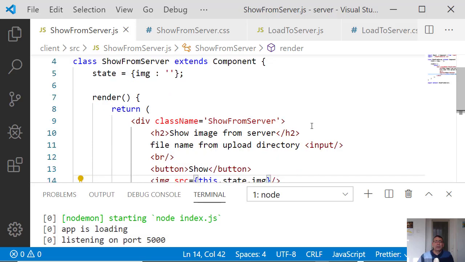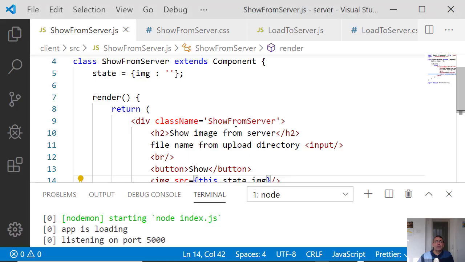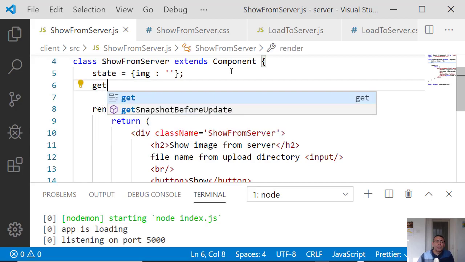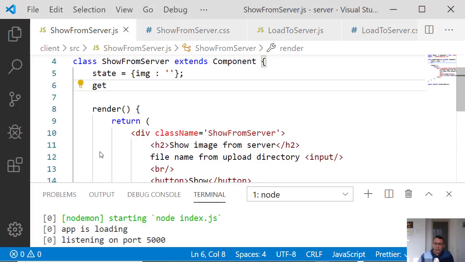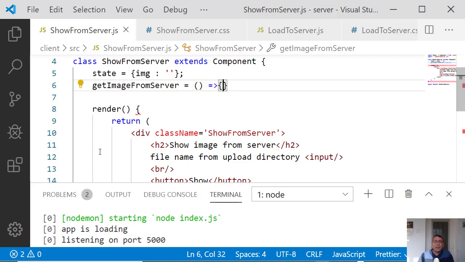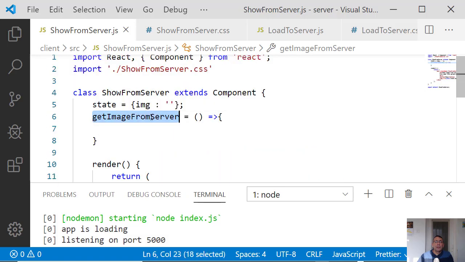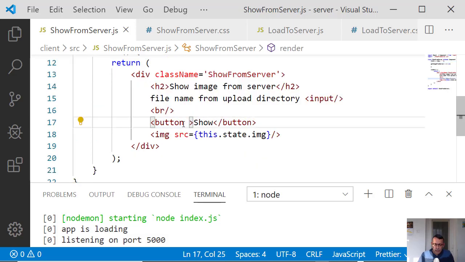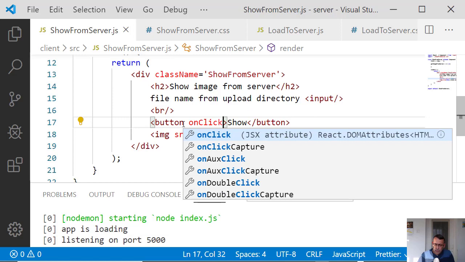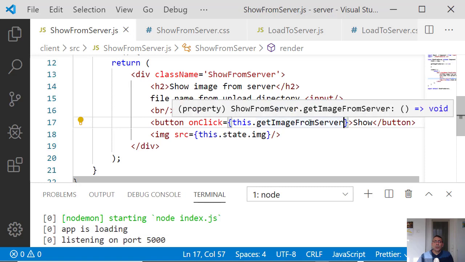Okay, now we are using get image from server. Okay, so get image from server, and we will use it here on the button, on click this.getImageFromServer.